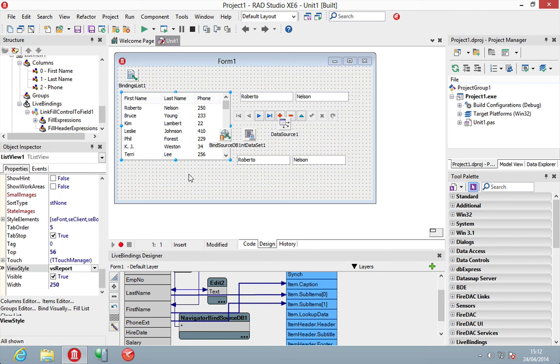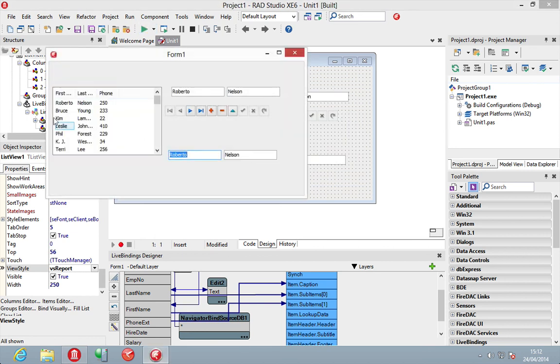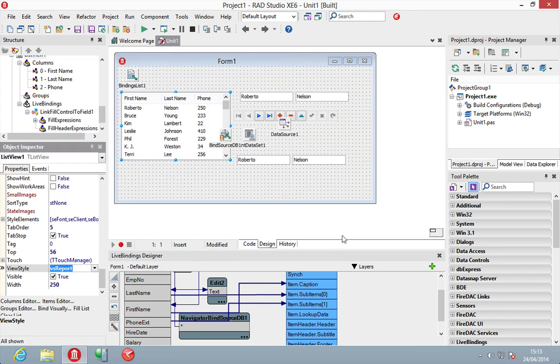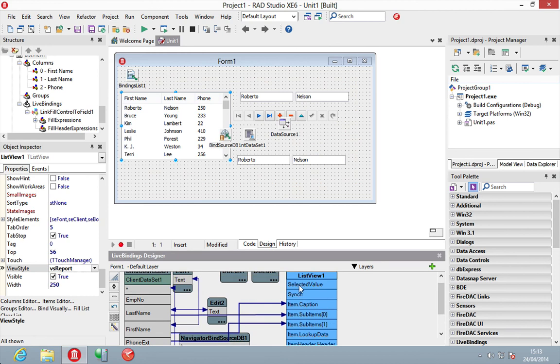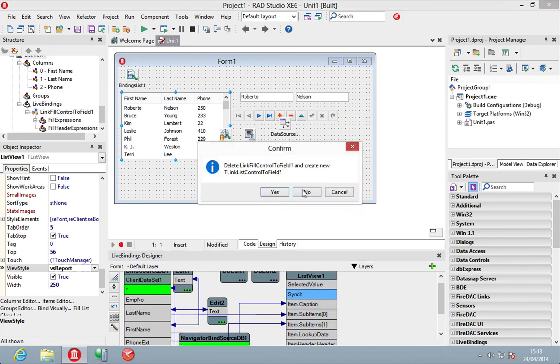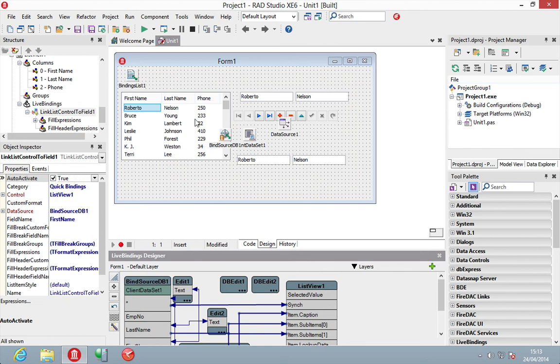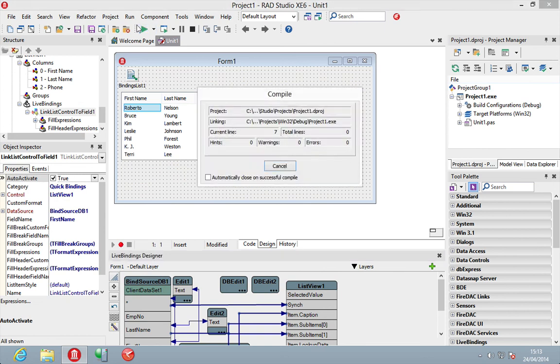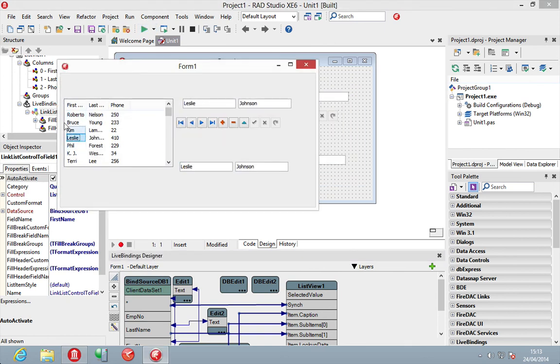So there we are, we've now got a non-data aware control. If I select Kim in here, it's not updating because I haven't kept it in sync. Let's just do that, and simply drag from sync across to the star. And now as we move through, it's keeping it in sync.